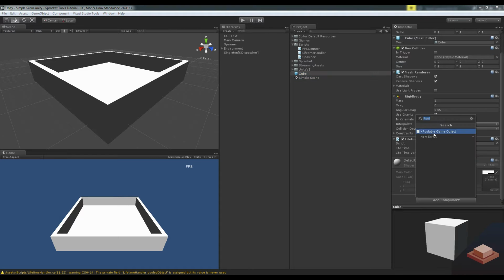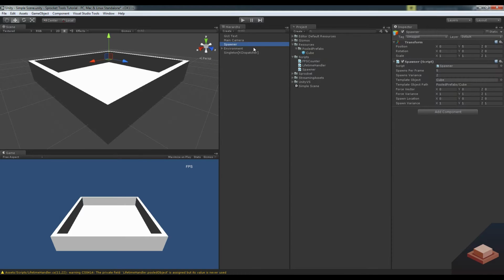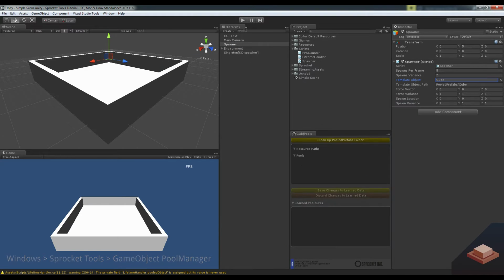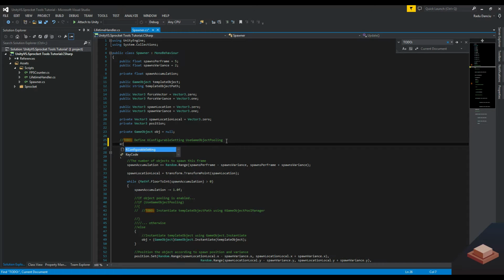Next, we are going to add the kpoolable game object component to the cube object. Notice the warning in the inspector prompting us to move the prefab. For a closer look at things, we're going to open the Game Object Pool Manager window. As we switch to play mode, a pool of cubes is created using the default values, but the cubes are still using instantiate. Time to set up the code.